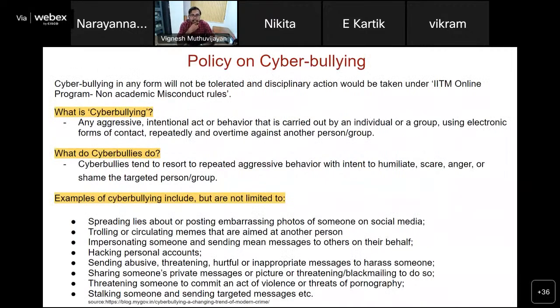So cyberbullying is a very serious offense. This again is a very serious thing which will have repercussions. If you are not aware of what cyberbullying is, please learn about it. It is not tolerated, and IIT Madras will take serious disciplinary action.